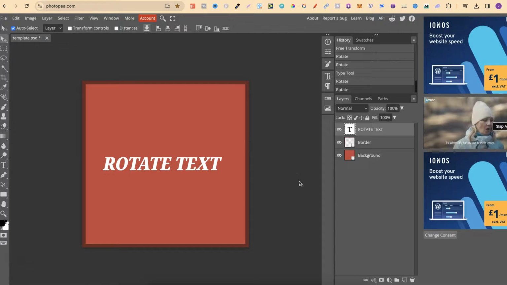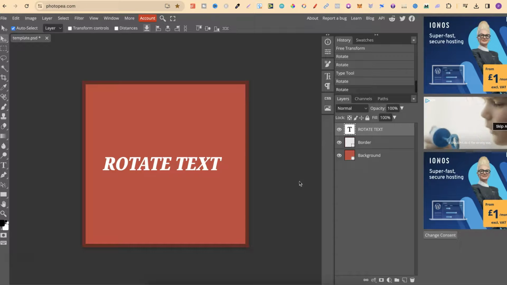So that's just how easy it is to rotate text here in Photopea.